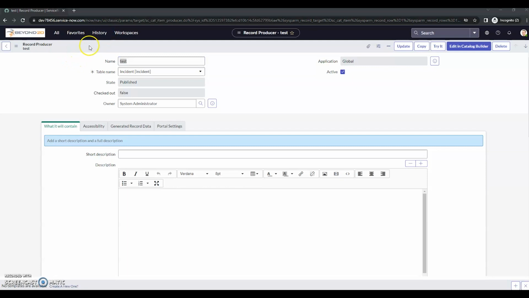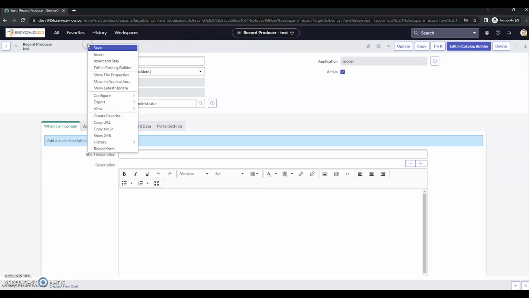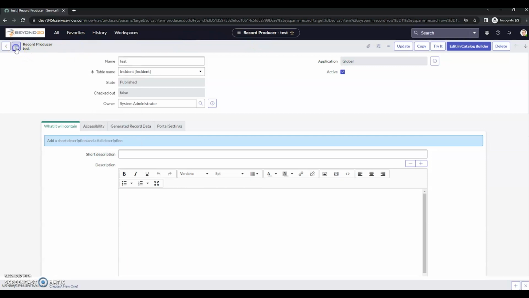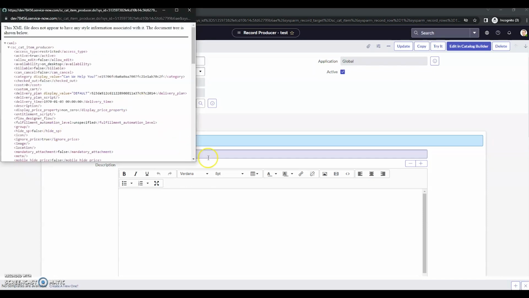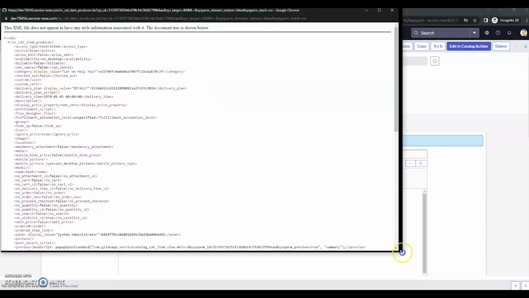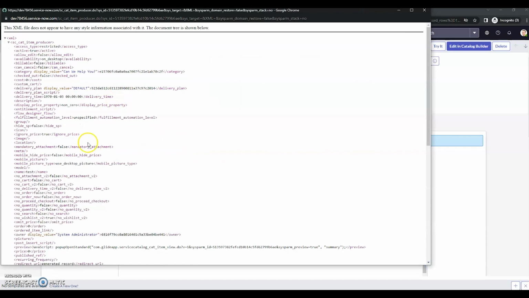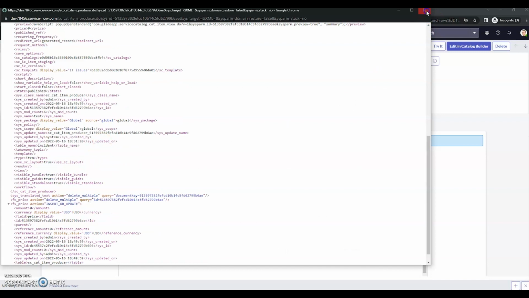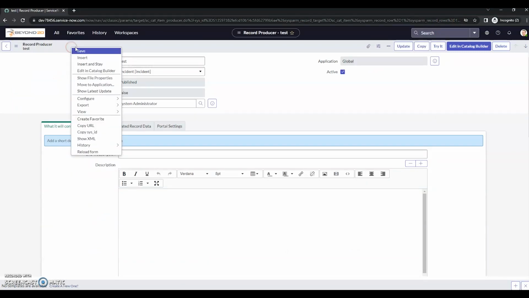You can see right here, I'm just in maintain items, happen to be in a record producer. Can right click in the context menu, click the hamburger button as well. And then I can show the XML. So I can see what it is, double check, make sure everything looks correct or look for differences. If I want to export it, I also have the ability here to do an export XML for this record.